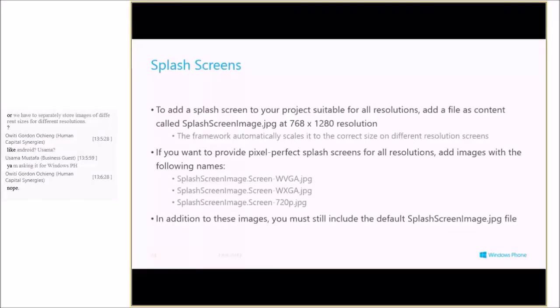Again, to add a splash screen to your project, suitable for the resolution, you add a file as content. You go to the properties of this file and mark it as a content file, and then you add a splash screen image.jpg at that resolution, and then the framework automatically scales it to the correct size on different resolutions.